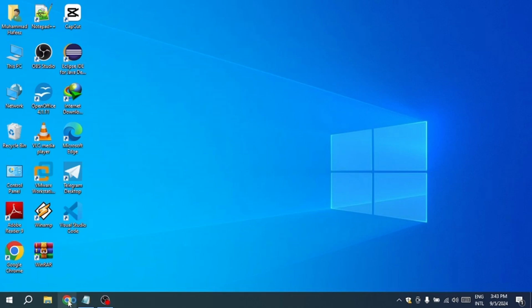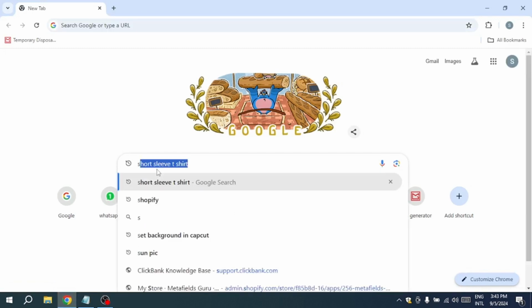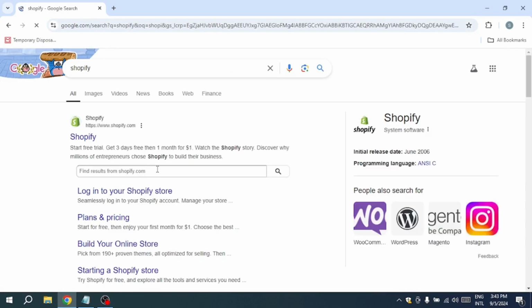So let's get started. To get started with Shopify, click the link in the description. This will take you to the Shopify homepage. If you don't have an account yet, you can sign up there. If you already have an account, just log in to access your dashboard.